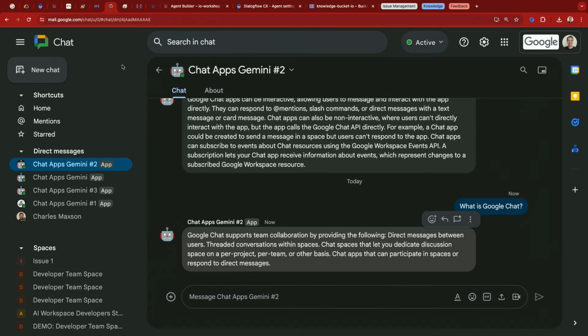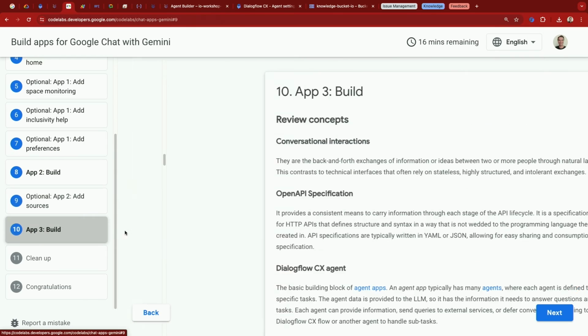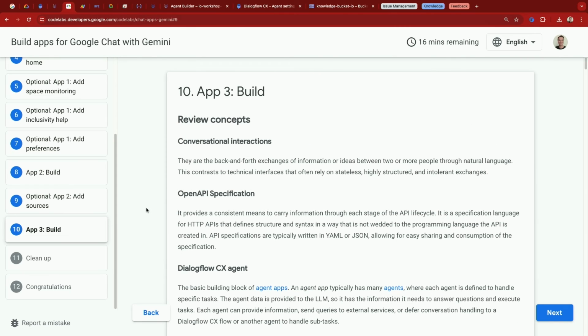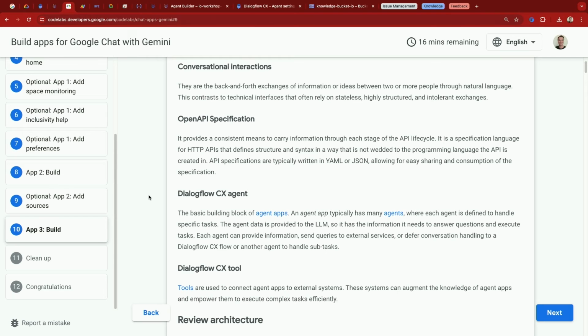So let's move on to the third one. And for that, I need to change the CodeLab section. All right. So the third one is the Knowledge app. The Knowledge app is based on other concepts that I will just introduce here. Conversational interactions. It's basically conversations that we can have in natural language. And the OpenAPI specification.